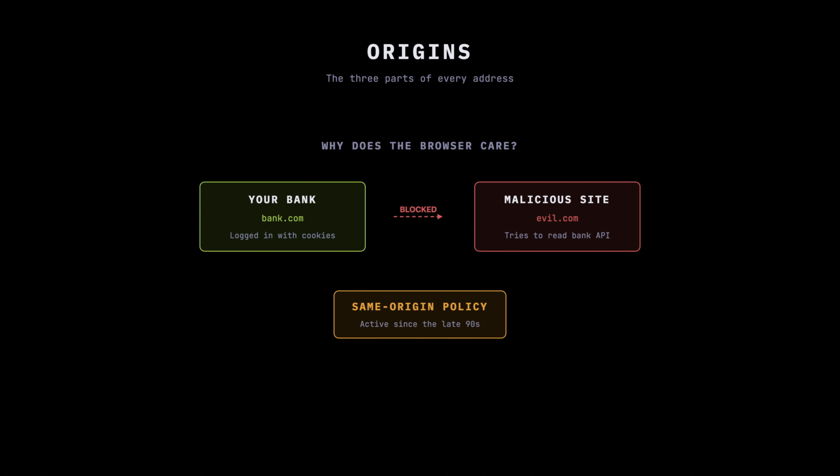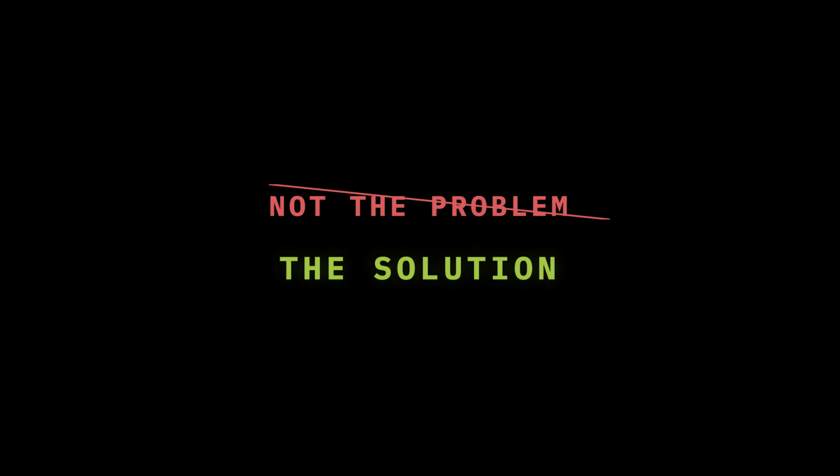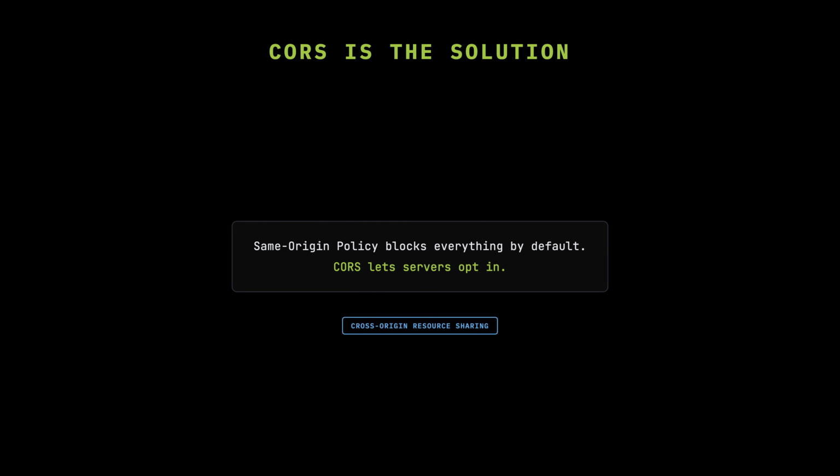CORS stands for Cross Origin Resource Sharing. And here's the part that confused me a lot. CORS is not the problem, it's the solution. Yes, I am not joking. The same origin policy blocks everything cross-origin by default. CORS is the mechanism that lets servers opt in. It's the server saying, I trust requests from this specific origin. Let the browser hand over the response.